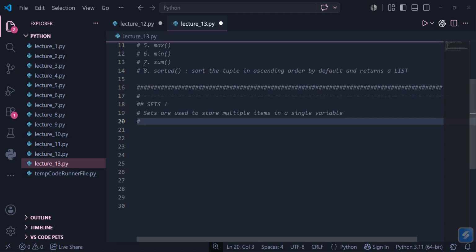What makes it different is that it is unordered. That's the first one for now. The set is unordered, or you can say unindexed, if that's a word, I don't know. In short, it doesn't have an index. The set doesn't have any index, so there is no way you can access the elements of a set using their index, because it doesn't have an index, obviously.